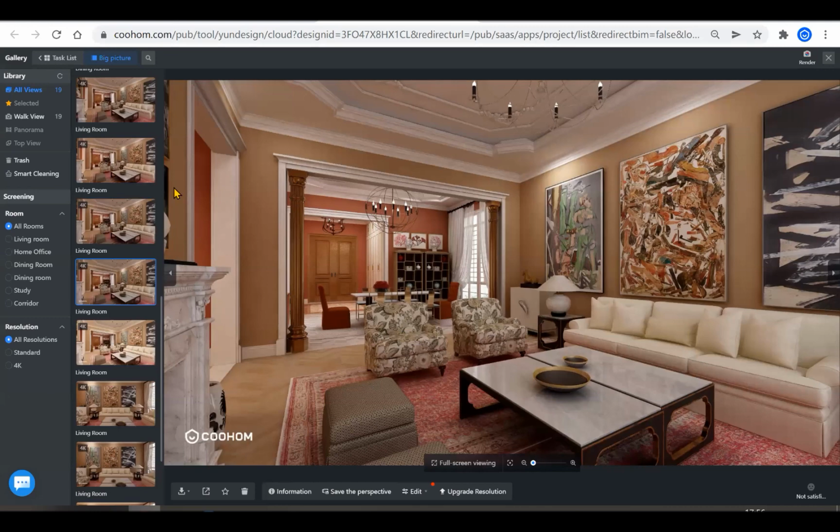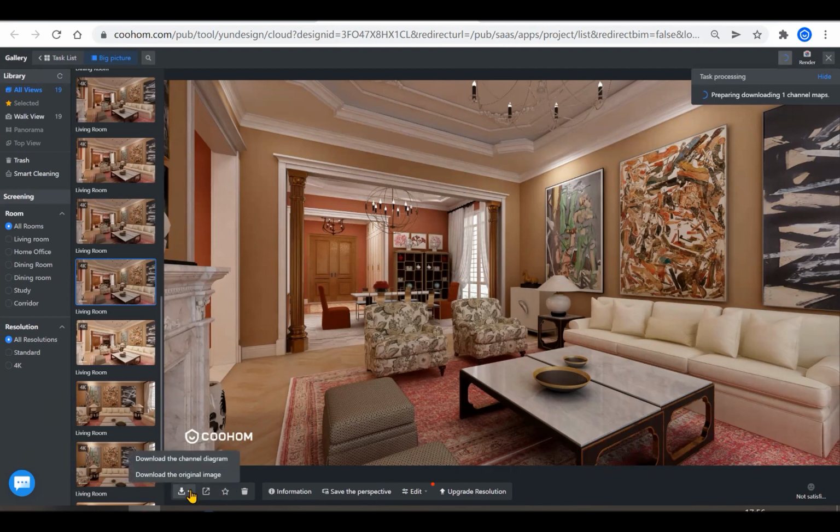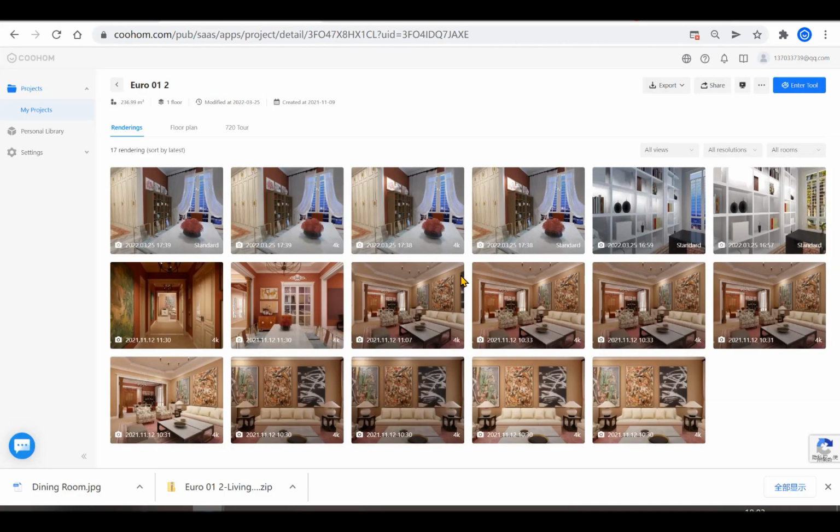And also I just have a last thing to remind you, that you can also download a channelgram if you do want to Photoshop it in Adobe, so that you can make more complicated modifications with Photoshop. Okay, so everyone, that's all about today, how to render photorealistic rendering in Coohom.